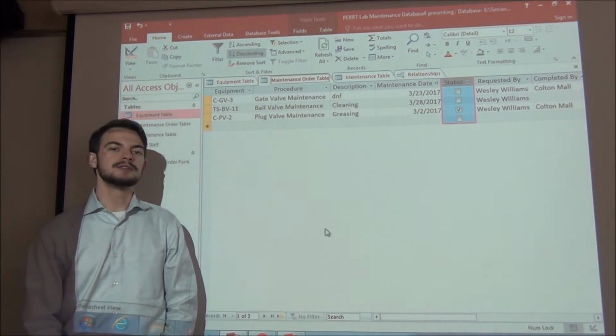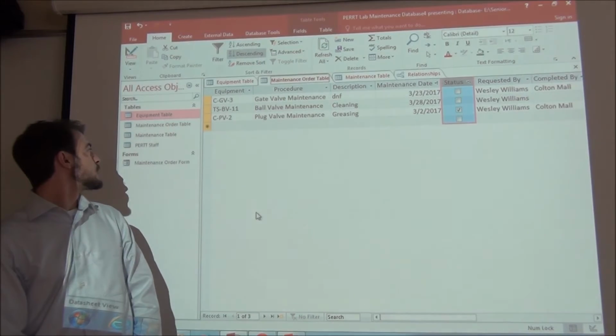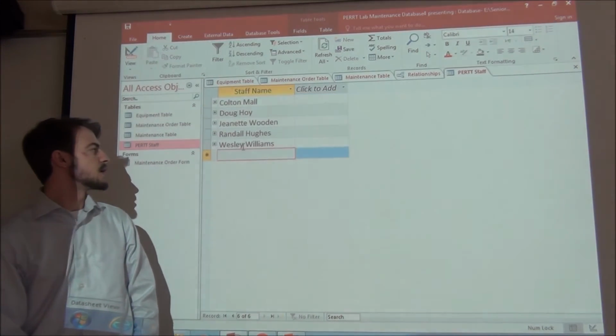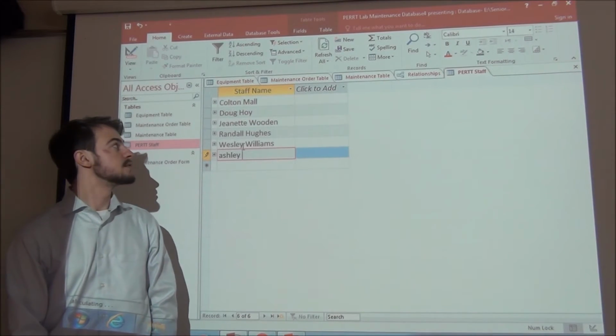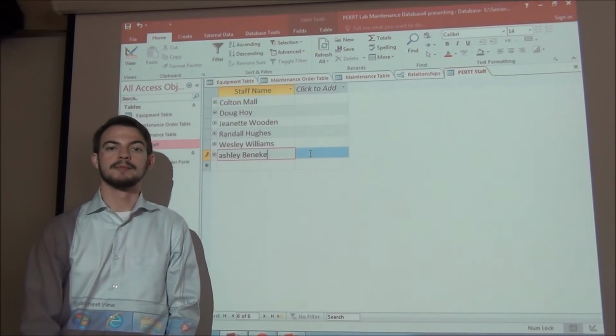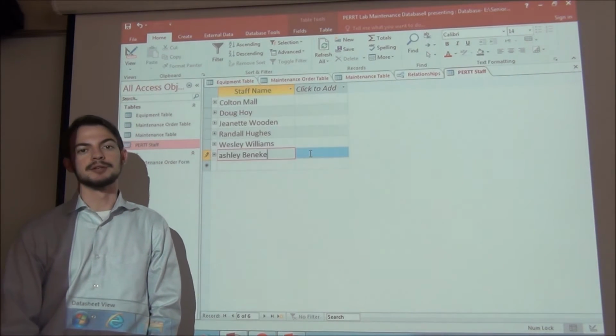Additionally, adding new records is really easy. If we go over to the PERT staff and we want to add a new member to the team, it's as simple as clicking at the bottom and then typing in the new name. This can be done for all of the tables, such as the equipment table and the maintenance table, if you're trying to add more pieces of equipment to the lab or add new maintenance procedures.